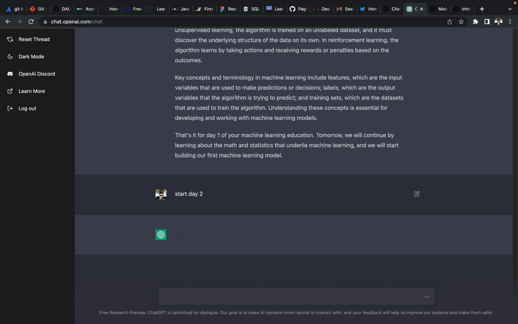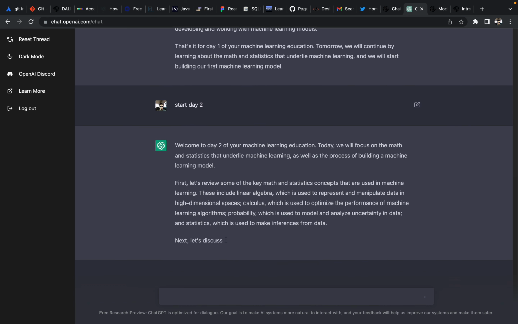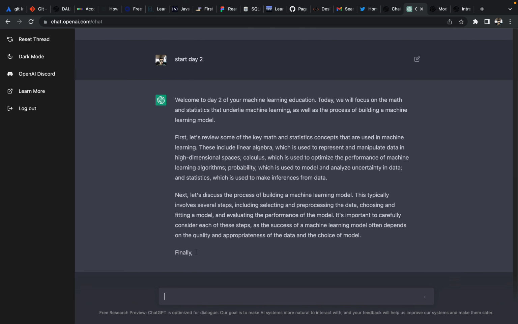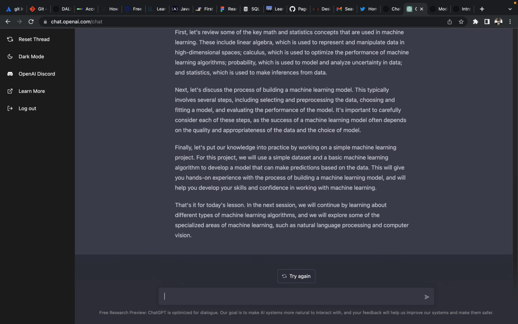And by the way, this is very interesting. I don't think any other model does this. There are two options. Today we'll focus on maths, but let's review some of the key maths. That's it for today, and in the next session we'll continue by learning more. Again, we'll explore some more specialized topics. Yeah, so this is how it's teaching me.